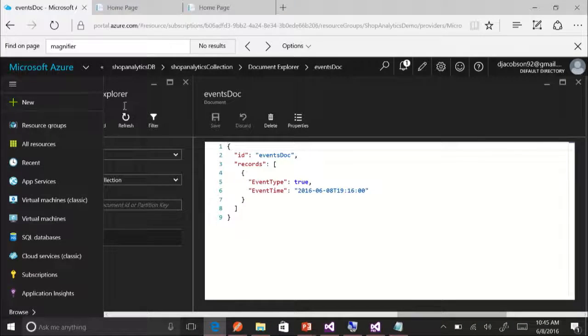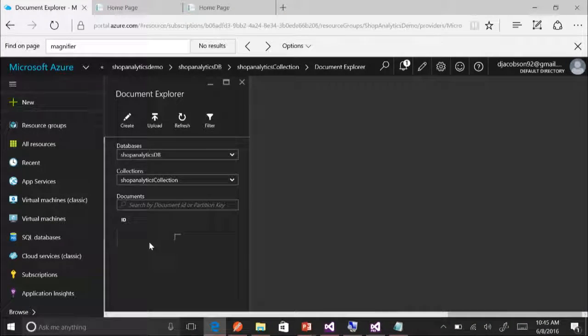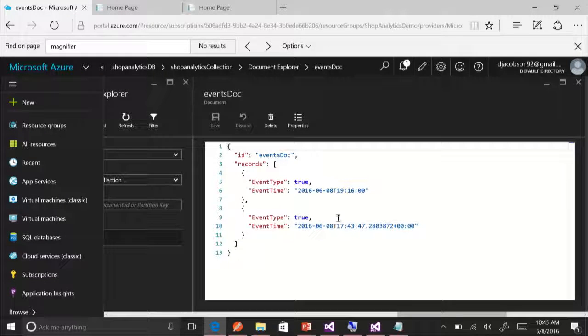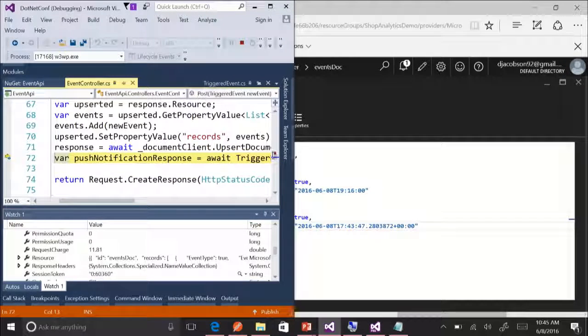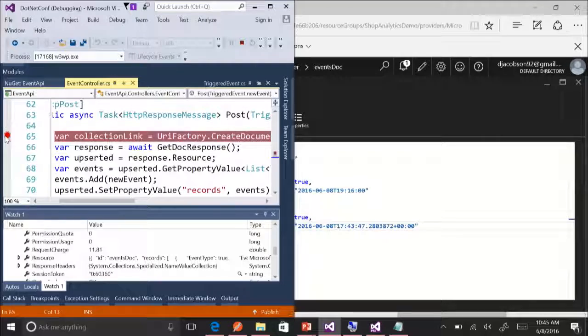Also, if I return to my Document Explorer in Azure, I can confirm that the second event was just created. And here it is. The one we sent didn't include all the second metadata, but this actually includes the exact time it was triggered, which is awesome. So now let's continue execution of this and remove the breakpoint so that we don't keep hitting it. And hit F5.